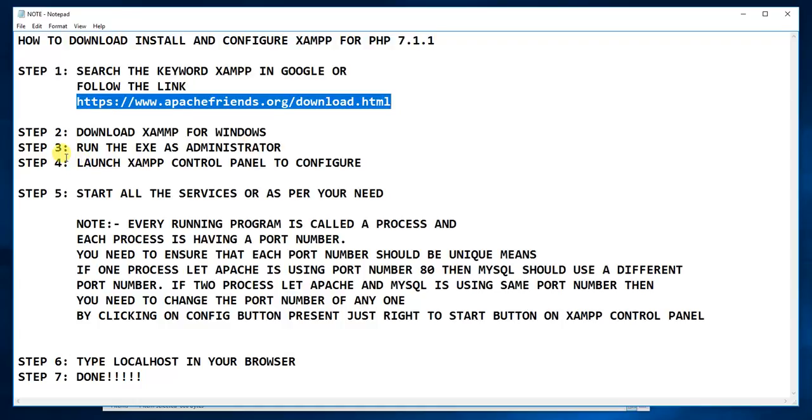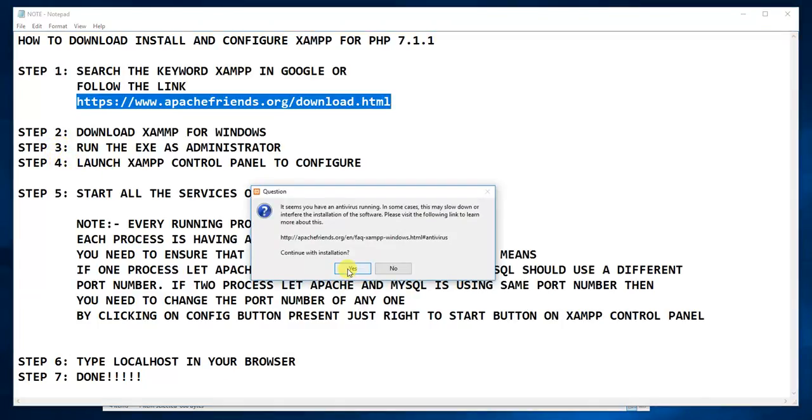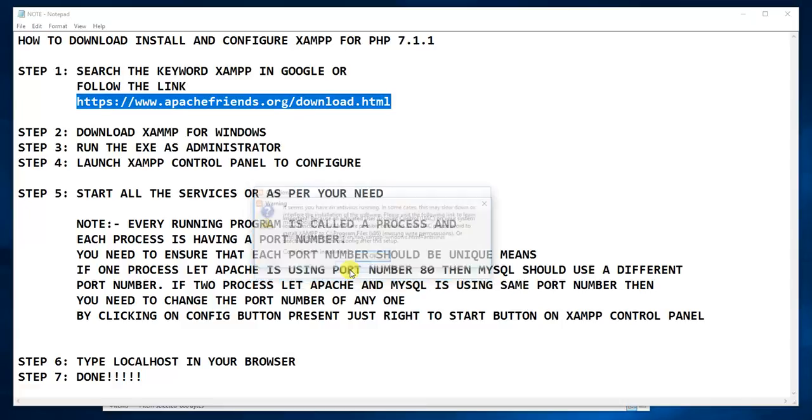Now we will continue with step 4. After the installation you may find some confirmations. Don't worry about this, these are not errors. This is due to the antivirus.